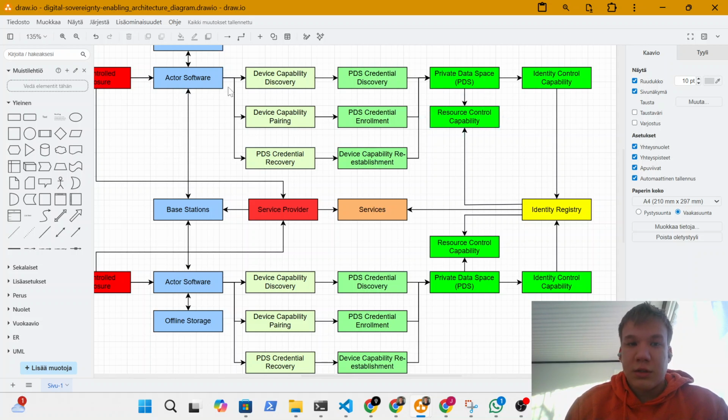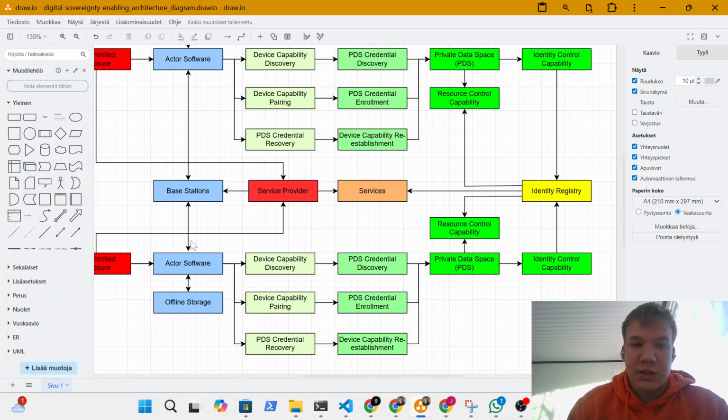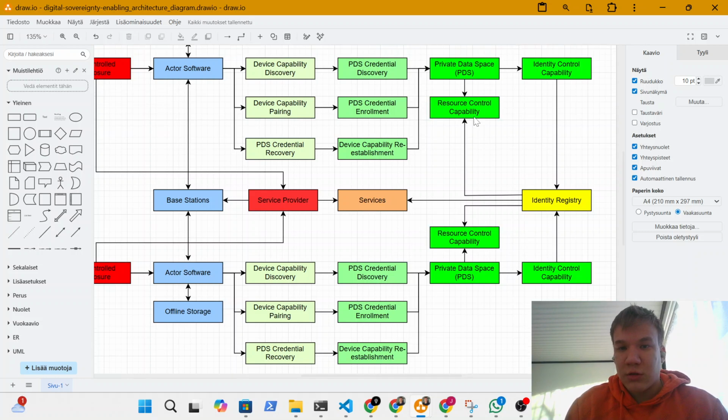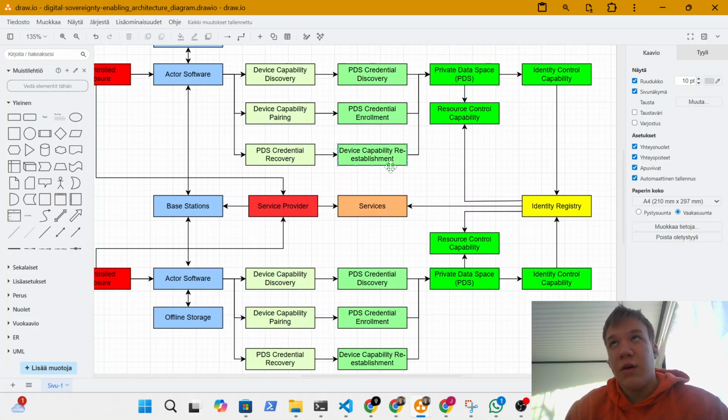It sends the information through the base station to this actor software that then verifies and merges the change. And this way, these resources are verifiably eventually consistent between all clients that share the same resource.